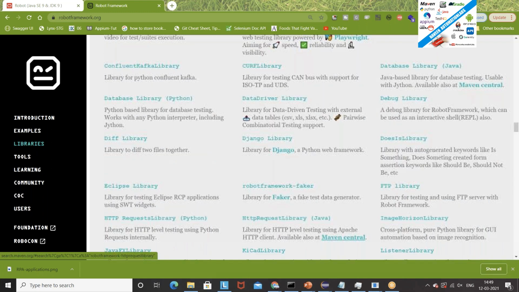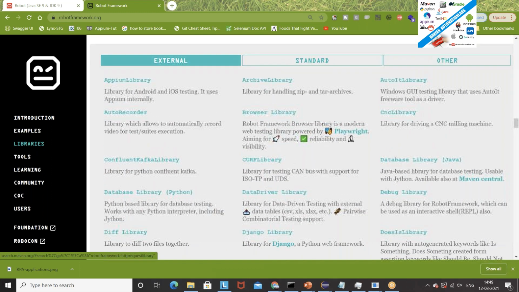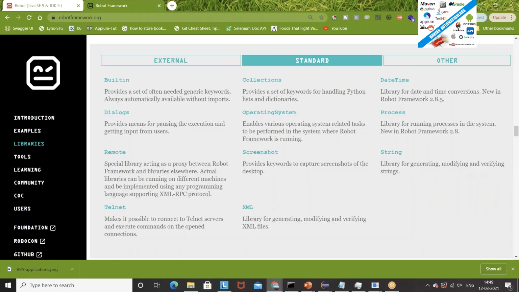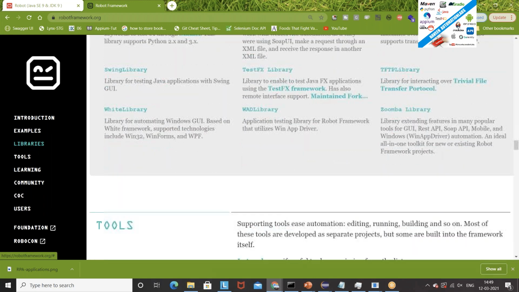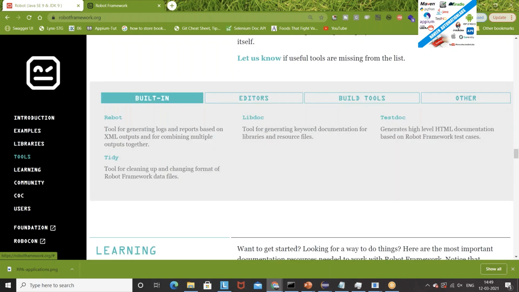So there are so many libraries available, guys. You can simply use them on the basis of your requirement. These are the external libraries. These are the standard sections available. You can click on it. These are the inbuilt libraries provided by Robot Framework. You can use them, and then you can automate some really good stuff, right? Then you slightly scroll down. There are a lot of tools available, like with respect to their editor.